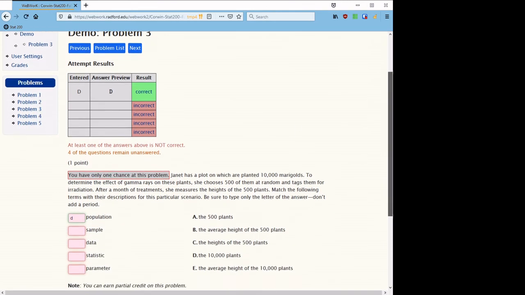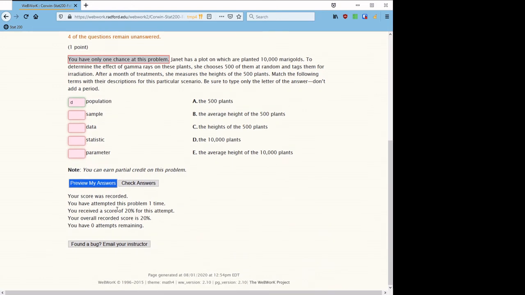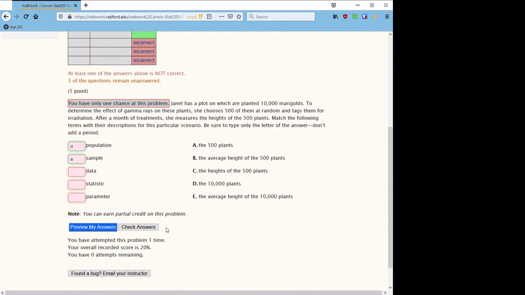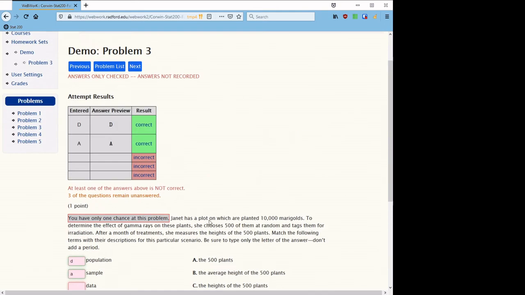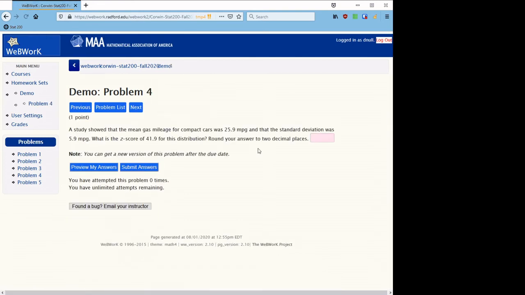And it tells you what you got wrong and what you didn't. If you go down to the bottom, it says you've attempted it one time, you got a score of 20, you don't have any attempts remaining. Even if I put in the correct answer here, there's no submit answers button. I can hit check answers to see whether I now have it right, but it didn't count. It did not record my score. There wasn't even a submit answers button. All right, next problem.